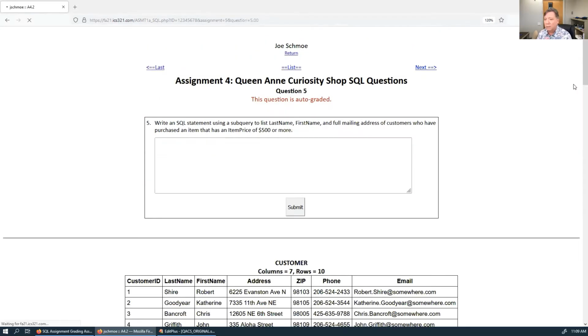All right, what's next? Write an SQL statement using a subquery to purchase an item that has an item price of $500 or more. Okay, so this is that tricky one where it's got to be greater than or equal to 500. And oh, look, it's the item price. Wow, this is going to be a tough one.